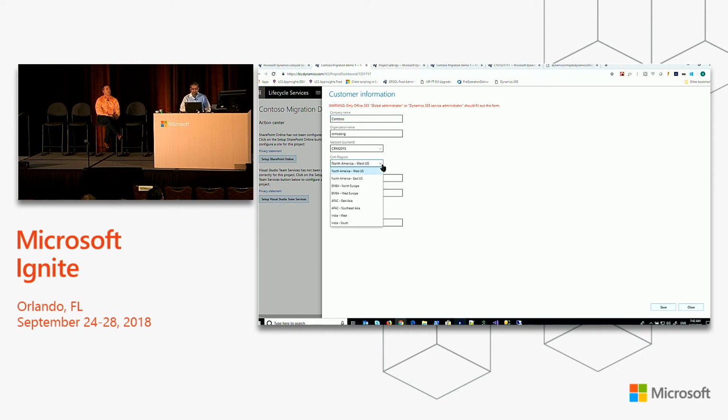Currently, we support North America, EMEA, APAC, and India, and we will be expanding it to all the regions CRM Online supports as we expand the tool, including GCC. And then what is your on-premise database name? Typically, the CRM database follows the convention of your org name _MSCRM. So you provide those details.